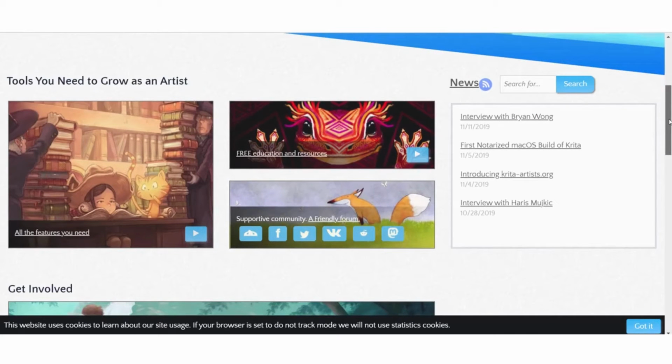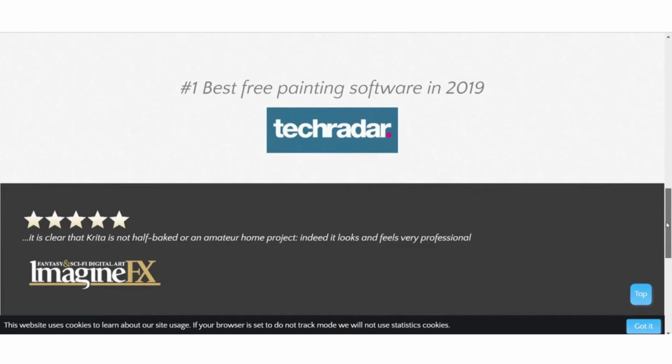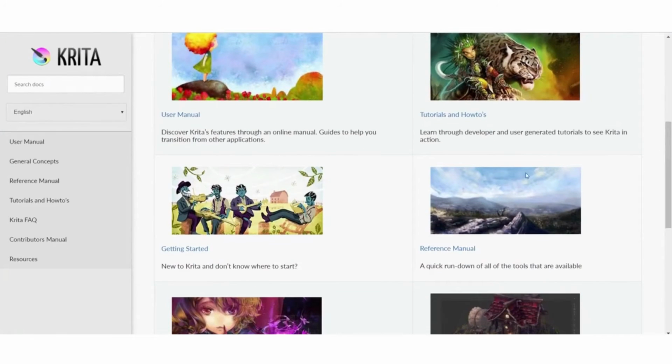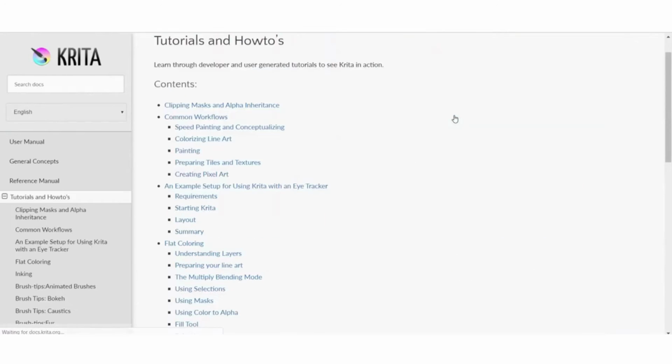Now don't just take my word for this, it's actually been voted number 1 by TechRadar as a painting program in 2019. There's actually a Learn tab at the top on the Krita website, and you can go into tutorials and how-tos to find out exactly how to use this software. It's available to download for Windows, Linux and Mac.